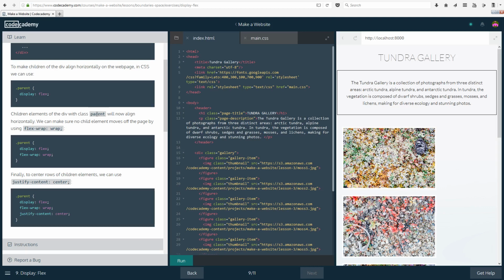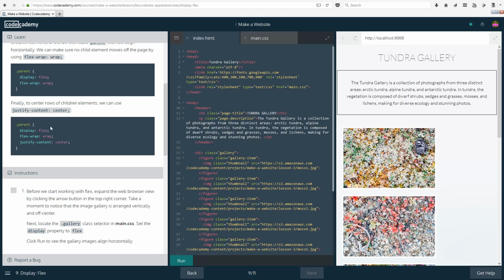We can make sure no child element moves off the page by using flex wrap, and then you have the, what's it called, the thing that comes after the colon, wrap. And then how to do that is the same as anything else in CSS. Finally, to center rows of children elements, we can use justify content and center, the same thing there.